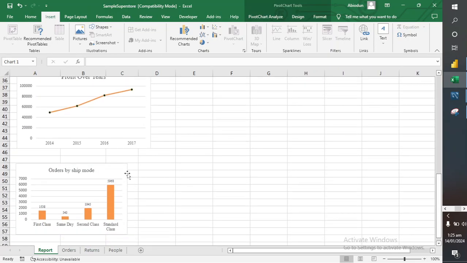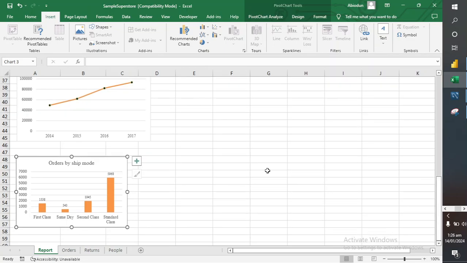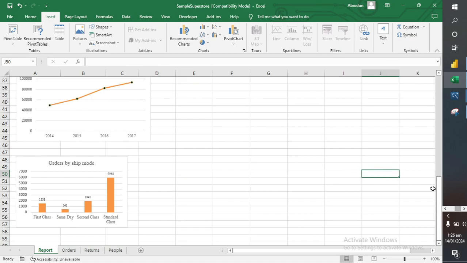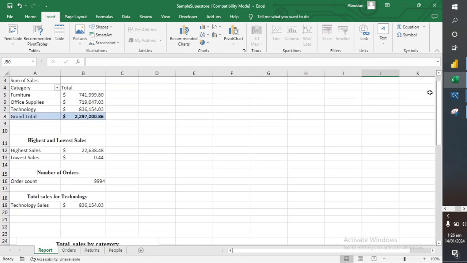And then we have the orders by ship mode. This is actually the count of orders gotten from each ship mode. We have the first class, the same day delivery, the second class, the standard class. For the first class, we have 1,538 orders. In this we see that the same day delivery has the lowest orders, while the standard class has the highest orders. So the best chart to show this is a bar chart. And that's all for the Excel task. Right now I'll be moving on to the Power BI.